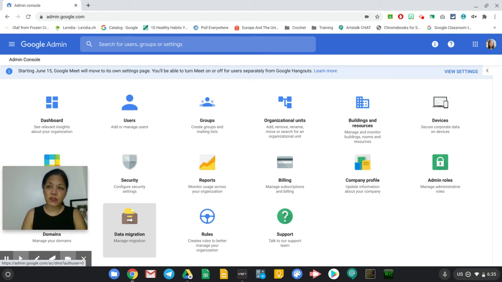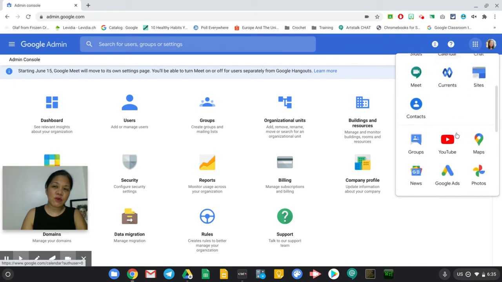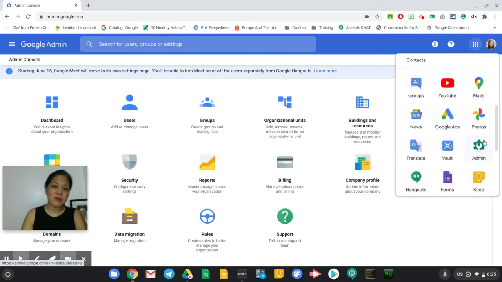How do you know if you're a super admin? First, if you go to admin.google.com and you're able to access this dashboard that I can see right now on the screen, then that means you are a super admin of your G Suite account. The other way to know is if you click on the grid. I call this the waffle. When I click on the waffle and you scroll down below, you'll be able to see the admin icon right there. And if you see the admin icon, that means you have admin access.